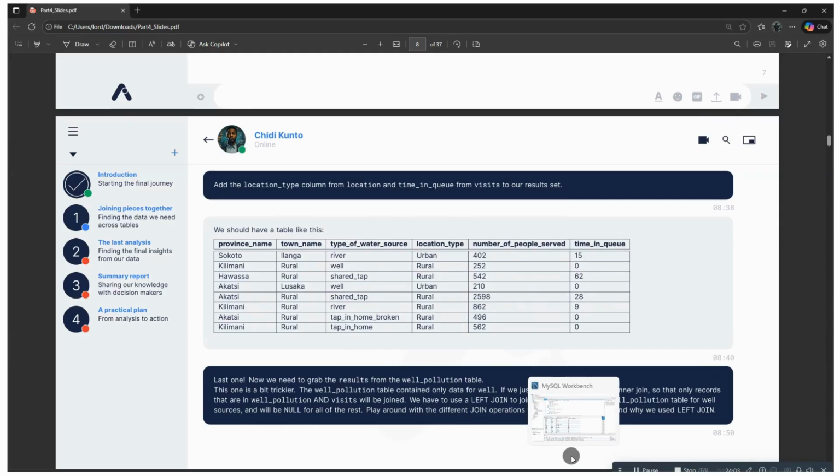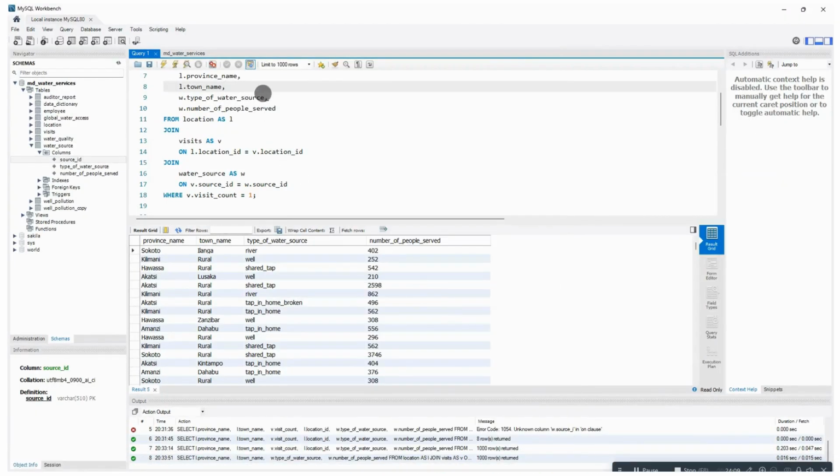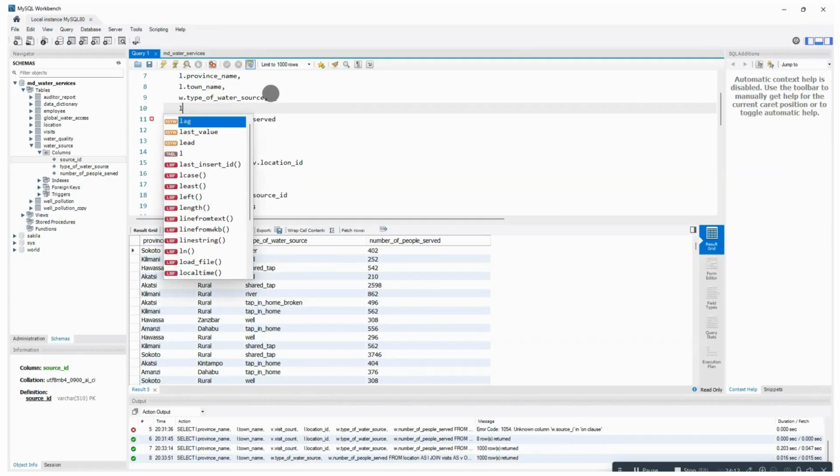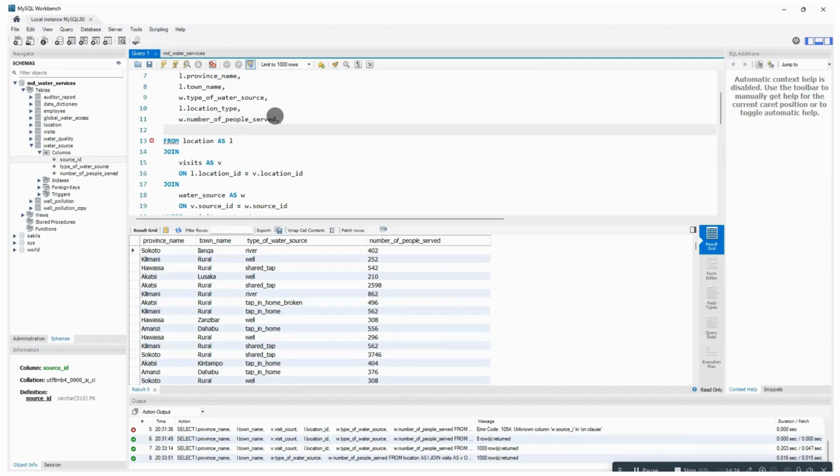Let's say location type and time in queue. Location type and time in queue. So location type is from the locations table. So L dot location type, and then okay, I'm seeing some error. Okay, time in queue, time in queue. Oh, okay.